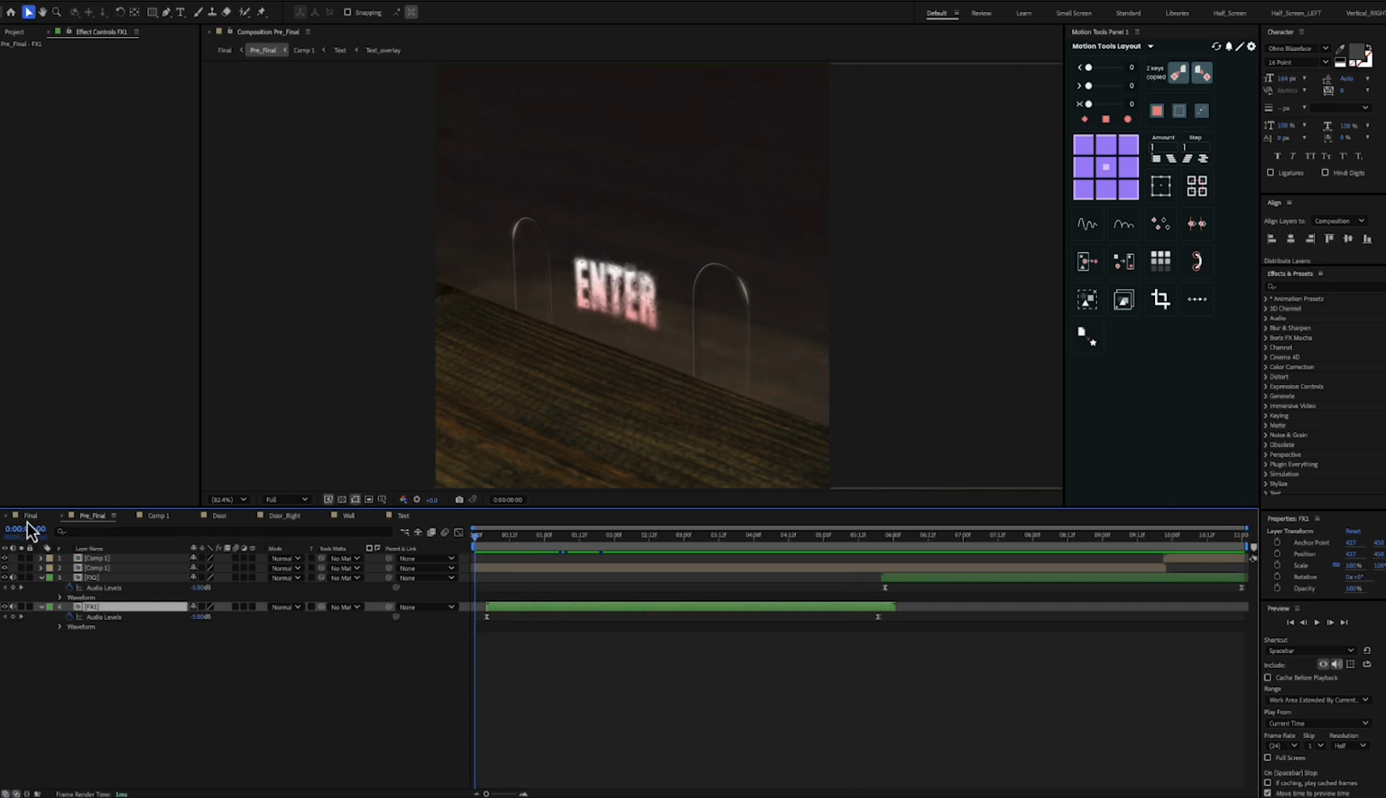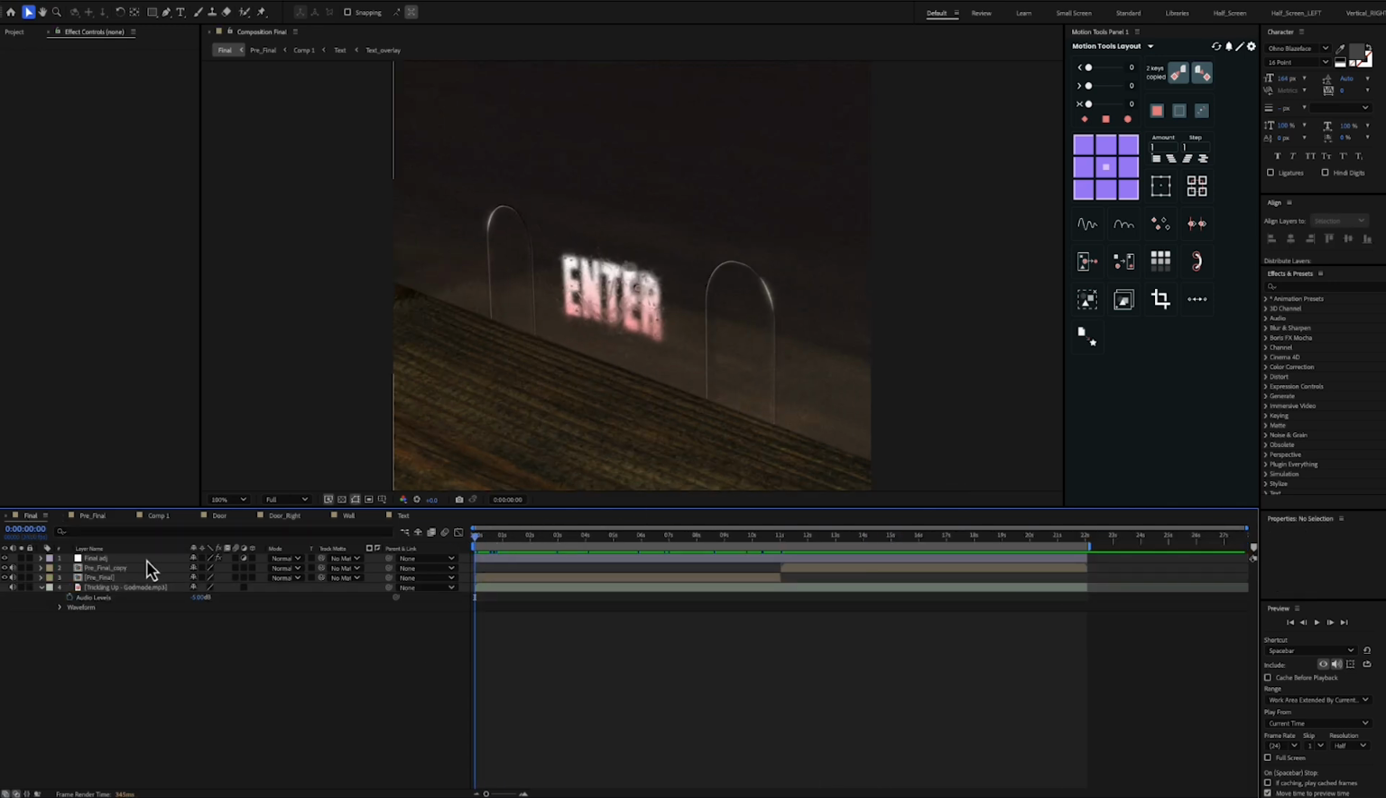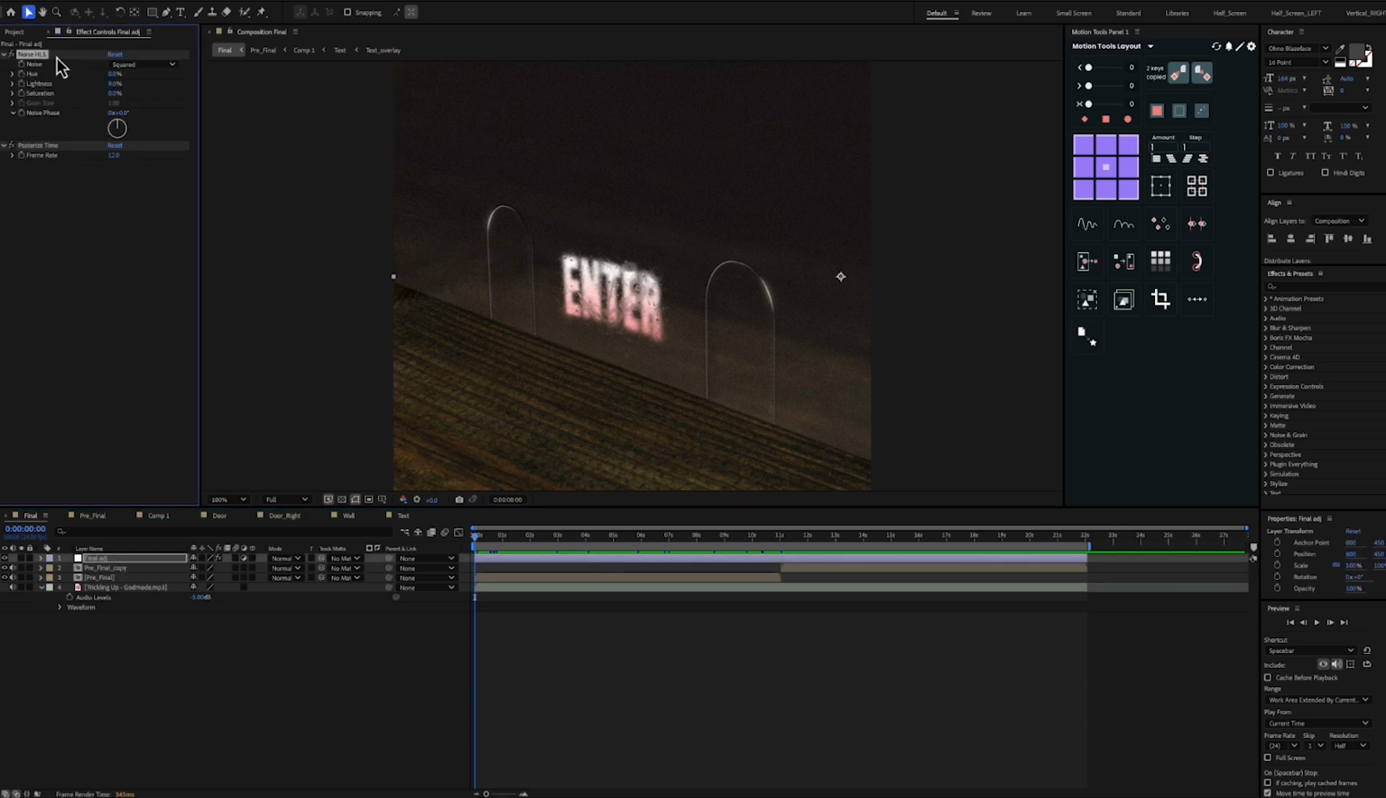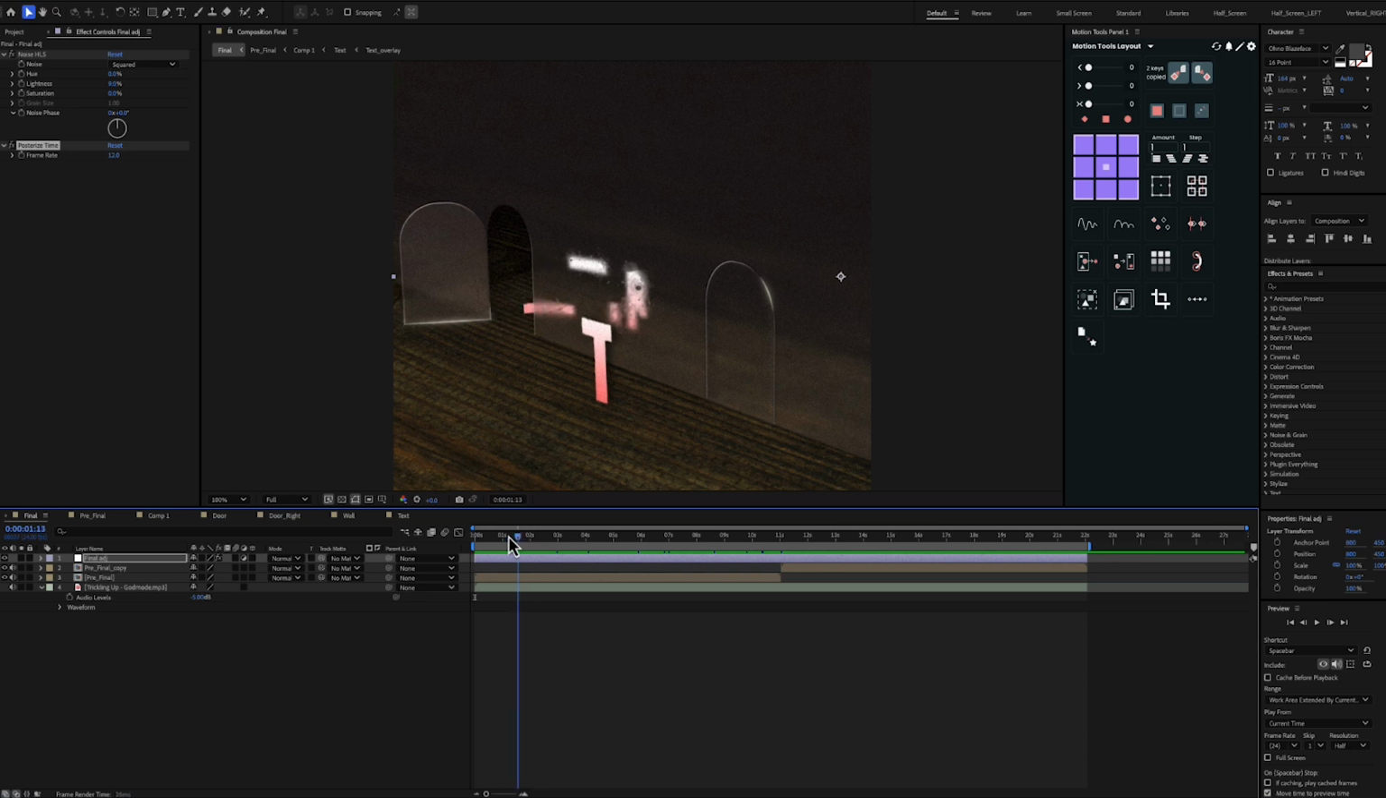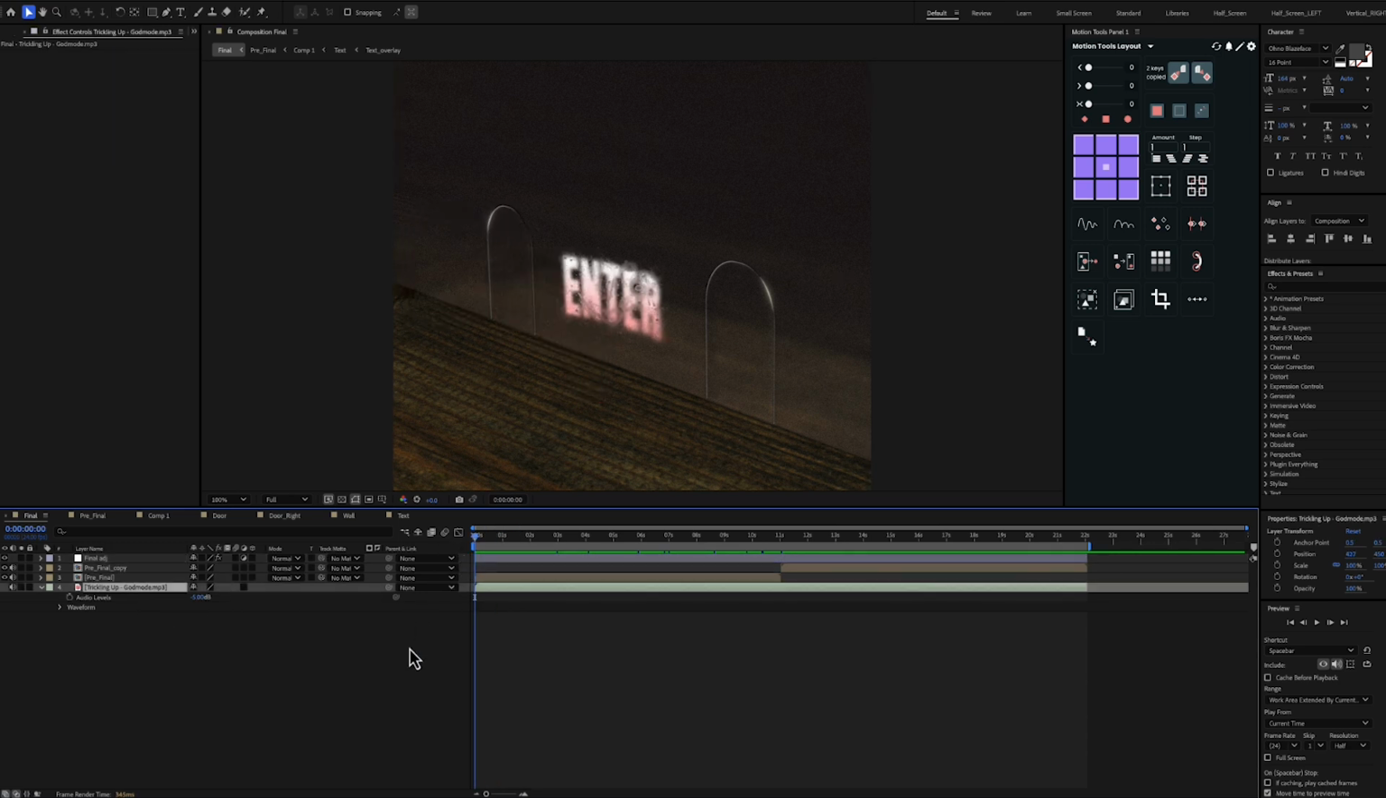Alright, now in the final composition, I have one new adjustment layer, the final adjustments, and here I have applied a Noise HLS effect and the Posterize Time effect with a frame rate of 12 FPS, just to make the animation look more choppy and traditional. And then I also have this background music layer, and that's pretty much all. So this is the final result.